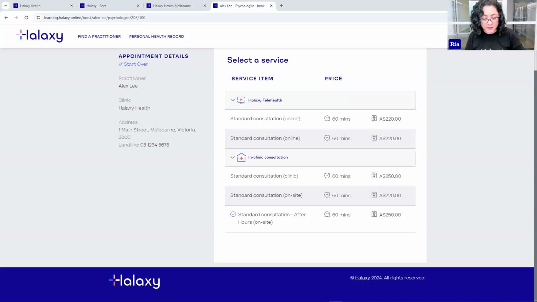Next. Okay. We'll move on. So let's look at how you can customize your online bookings even further, which you can do using a Halaxy feature called appointment types. Appointment types are placeholders for appointments in online bookings. And I'm going to show you how they work using a couple of examples.